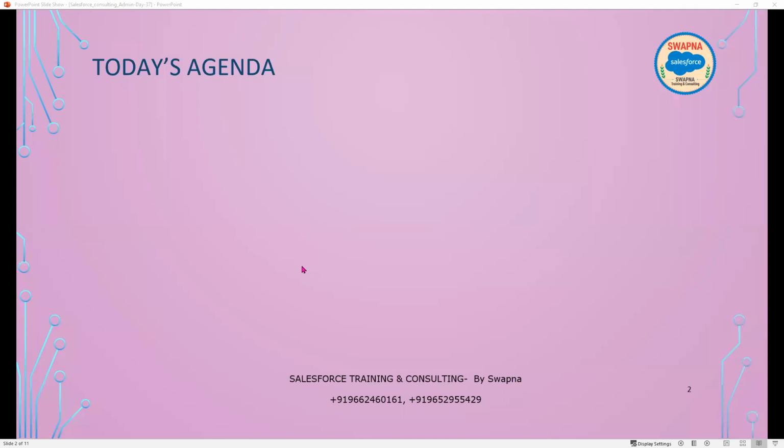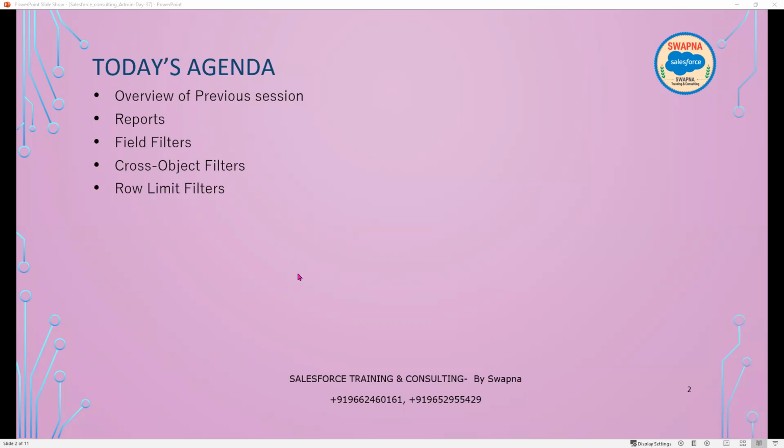So let's see what we are going to learn today. We'll quickly go through the previous session overview and talk about the reports, then the field filters, and then the cross object filters. And then we'll talk about the row limit filters, the summary reports and joined reports. And we'll have the Trailhead links and today's interview questions.